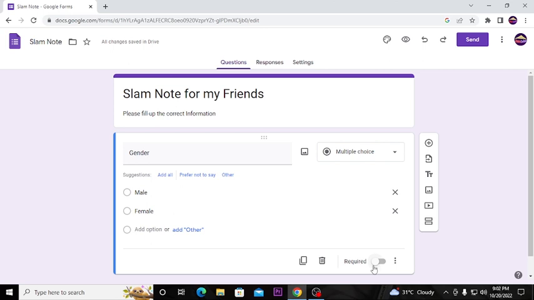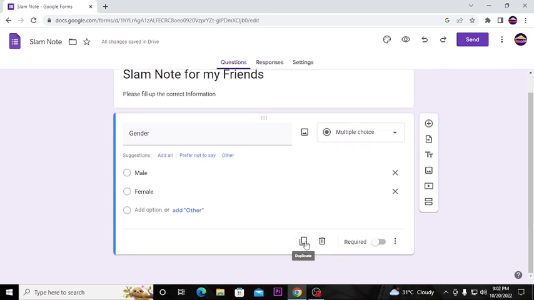After that, you can choose this one if you are going to duplicate this multiple choice type of question, and you can delete this also if you want, and you can set required if this type of question is required, meaning they need to input something or choose from the multiple choice. Let's say for example required, and just click required.